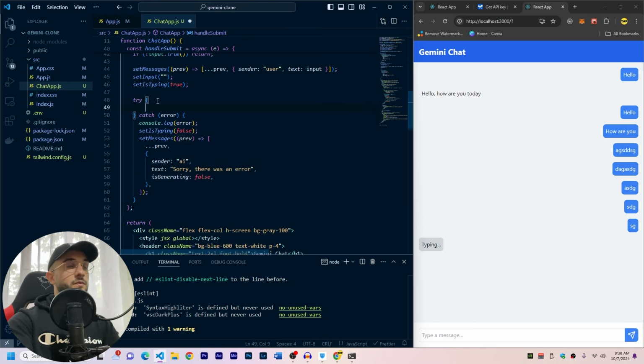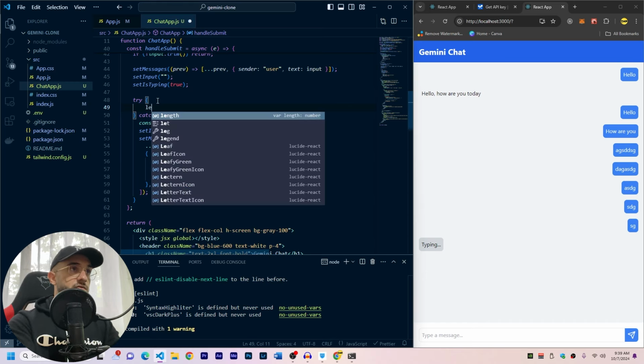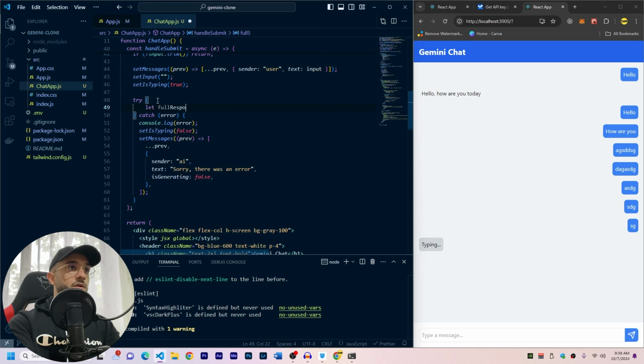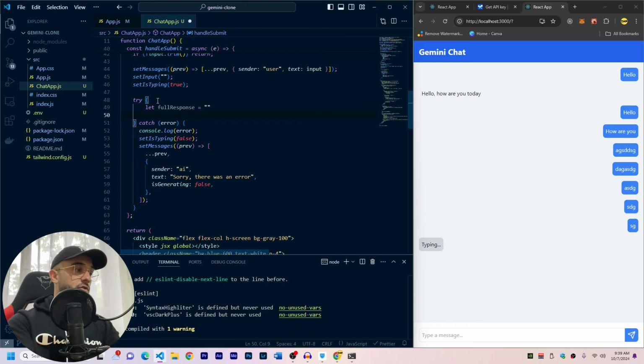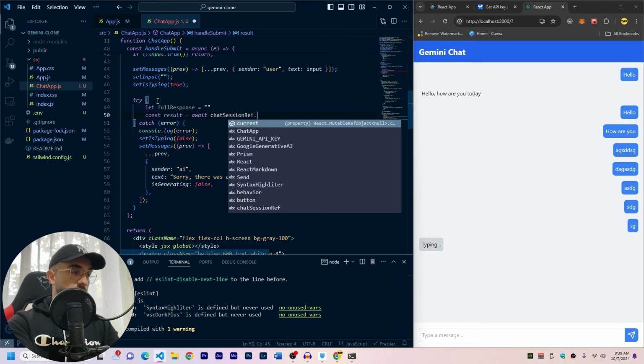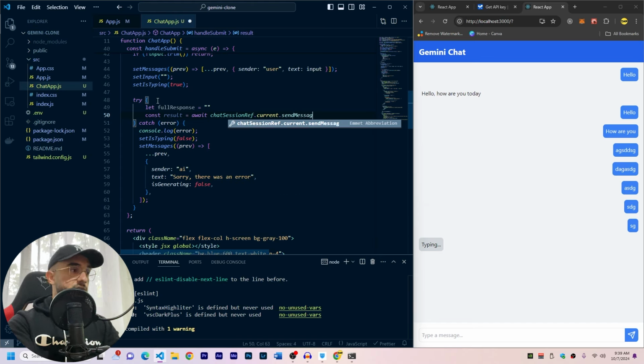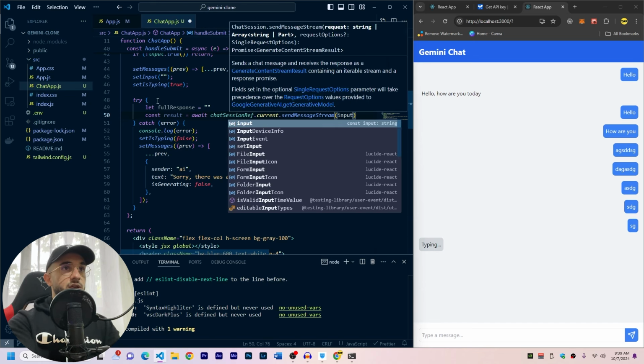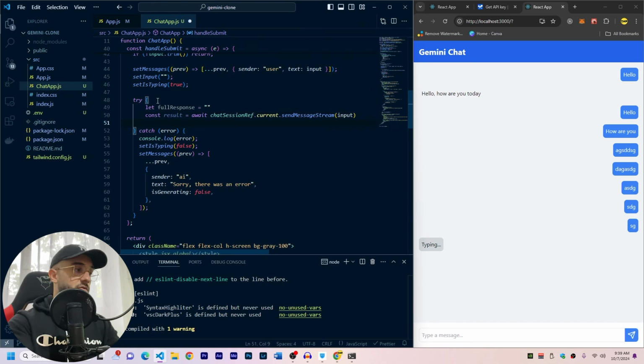Otherwise, we're going to send a request to the model of the API. To do that, we'll create a full response first. Let fullResponse equal to empty. We are going to modify this later. And now let's send a request, and we'll create a new result variable, with await chatSession.current.sendMessageStream. We are using this function for streaming because we want to stream the response in real time.